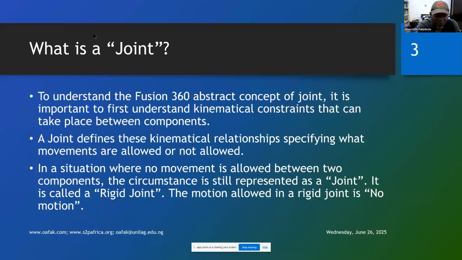So it is important to first understand the kinematic constraints in order to understand what a joint is. We must understand what are kinematic constraints that can take place between components. When two components are assembled, one of the constraints is that in the real world, you cannot pass a physical body through another physical body. But when you are drawing, the drawing doesn't know that, so it can pass them through. So the first thing is you want to constrain bodies so that they do not pass through each other.